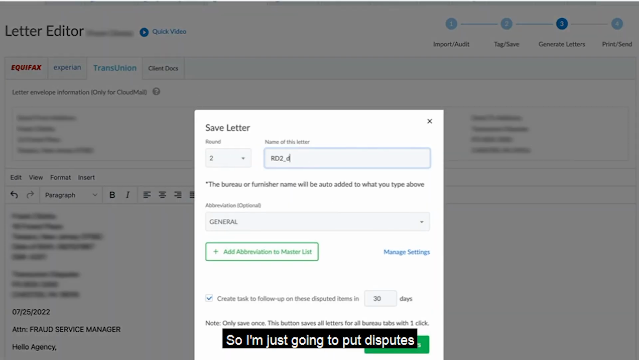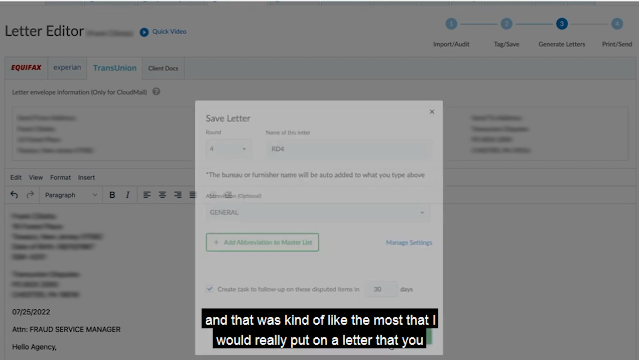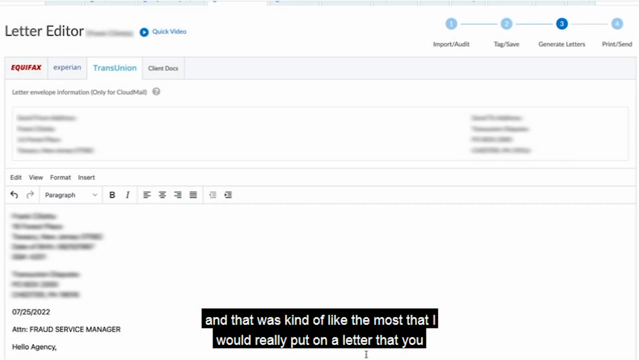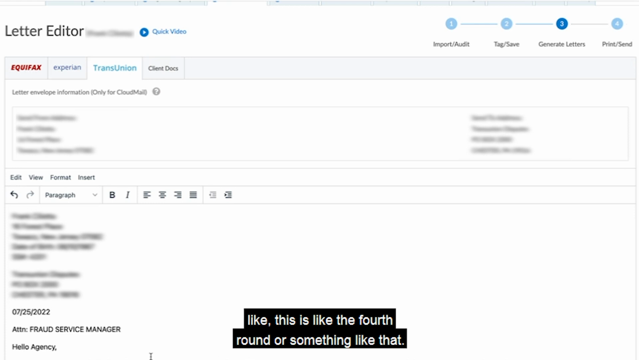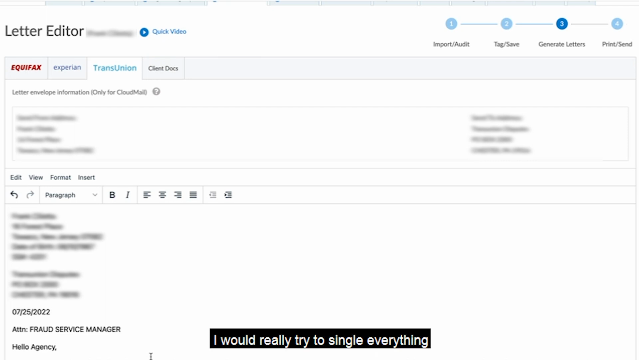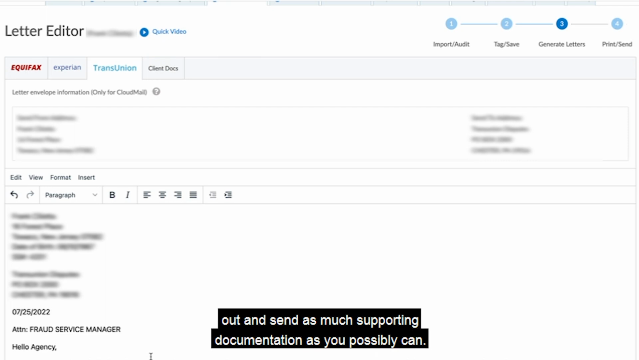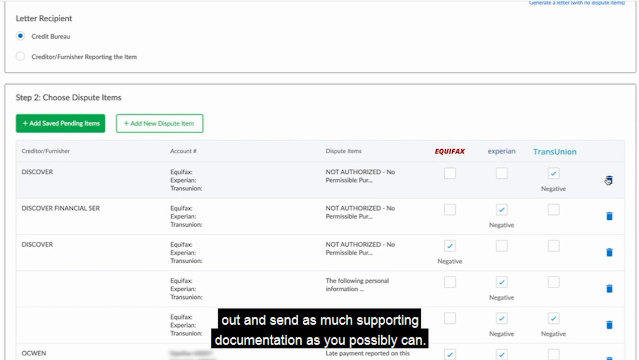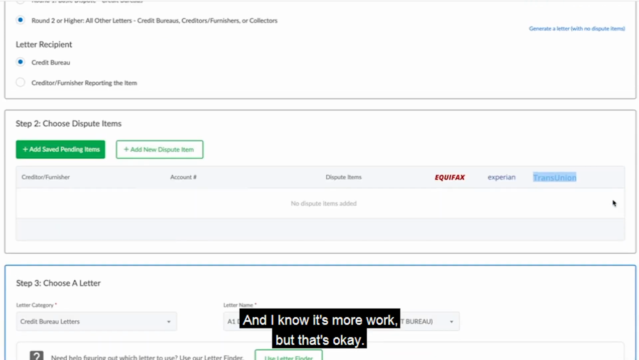So I'm just going to put disputes. And that was kind of like the most that I would really put on a letter if this is like the 4th round or something like that. I wouldn't put a whole lot of stuff in there. I would really try to single everything out and send as much supporting documentation as you possibly can. And I know it's more work, but that's okay.